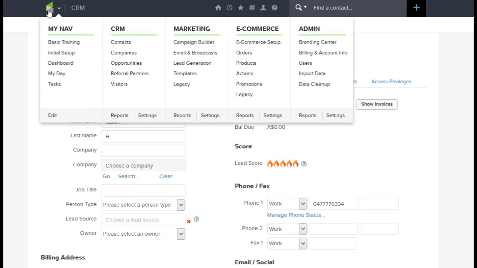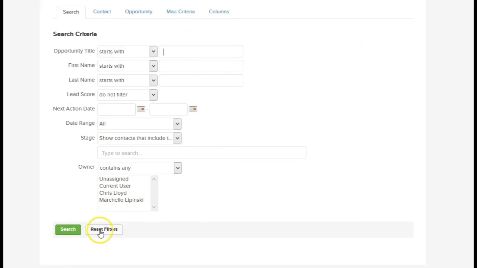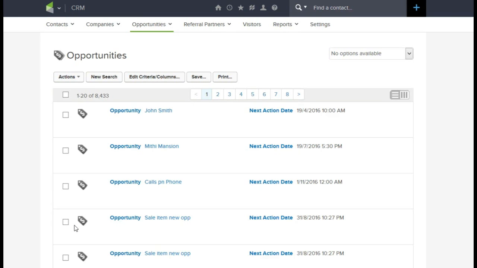So the next thing, I'm going to talk about opportunities. What's an opportunity? This comes in handy when somebody has a contact, just a contact, and that contact generates different opportunities, different options to purchase. Right now, they may want to buy something and the sale was closed or not, but then in 6 months they want to buy something else, and you want to keep the history of each of those opportunities. So I'm just going to click on one of them.